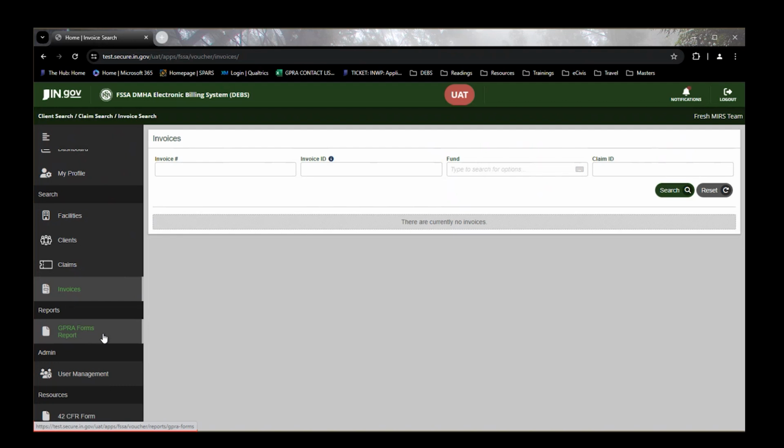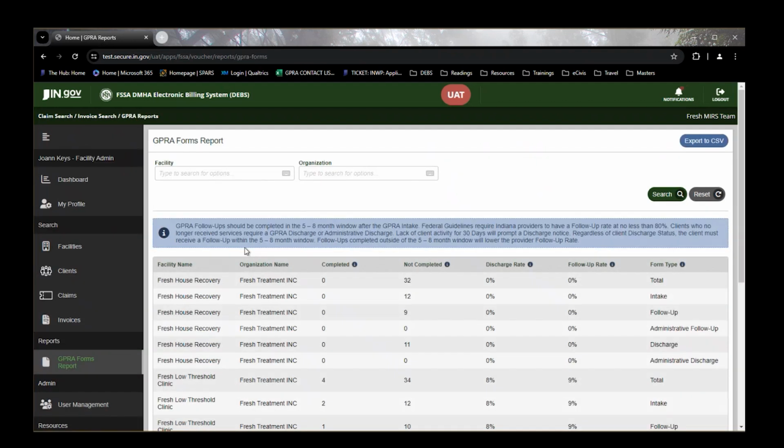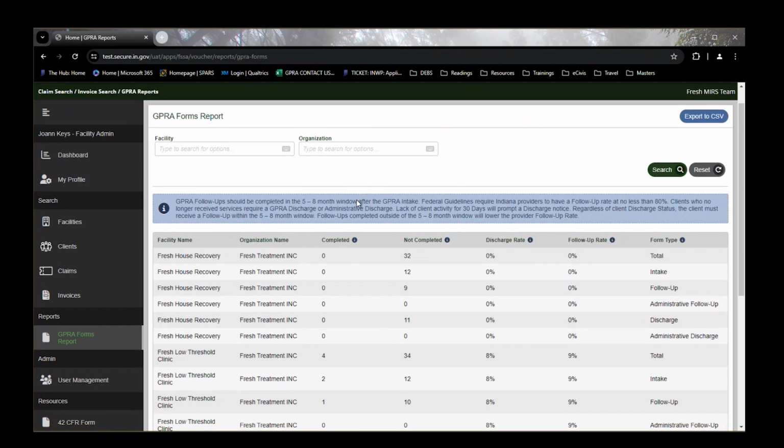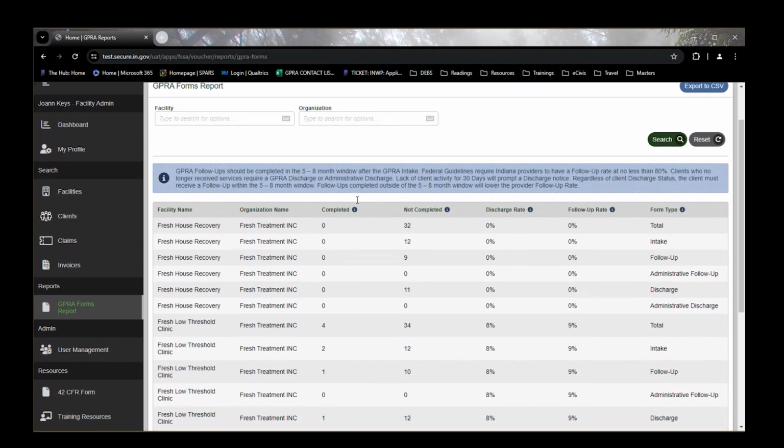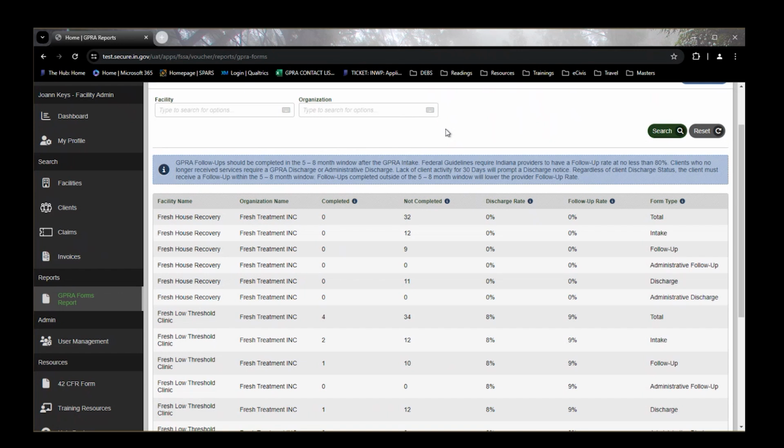There is also the report section on the left-hand side. This can be ignored for any of the GIPRA collecting agencies. Unfortunately, the GIPRA forms report section is not currently up to date or accurate in the information that it reports. However, we are hoping at DMHA that in the future DEBS can be updated to show an accurate report.